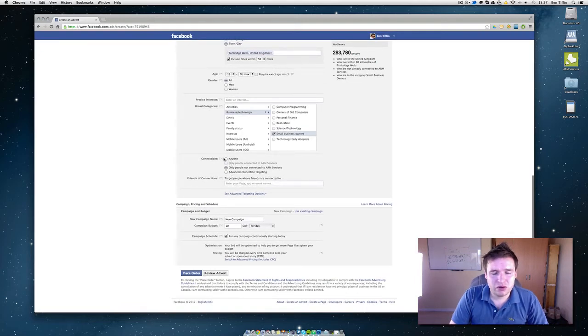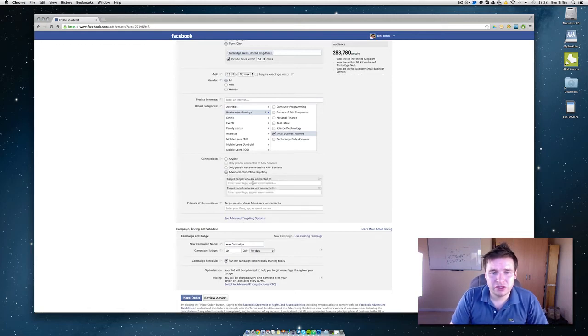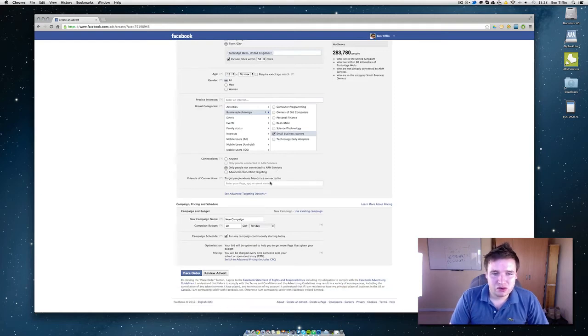So we can also look at connections. We can go for anyone, so that means anybody who likes our page, as well as anybody who doesn't. We can only select people that aren't connected to my page. Or there is some advanced connection targeting, which means you can target people who are connected to another page of yours, an event or an application that you own. But in this case, I'm just going to go for anybody who's not already connected to Arm Services.